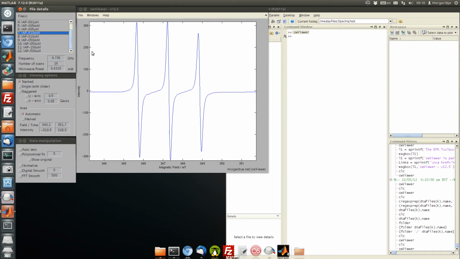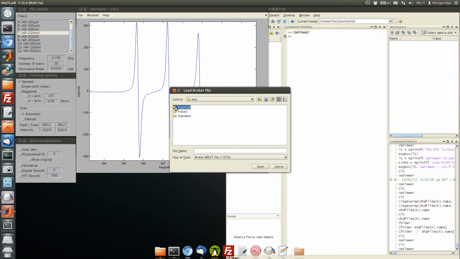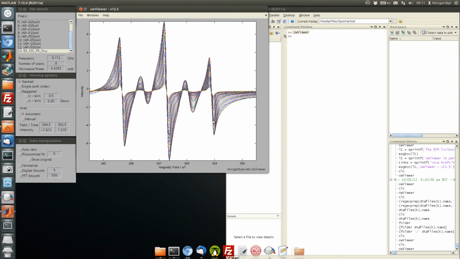So that's very nice. Now, in my lab I have done a fair bit of power saturation curves, and basically what this is, is when you take your x-axis and your y-axis the same, but then you have a third axis, or a z dimension, which is microwave power. So for this, if I just load one up for you, what we've got here is essentially an awful lot of graphs or spectra that have now been overlaid on top of each other. That's partially because I've got this stacked option in the viewing options highlighted here.